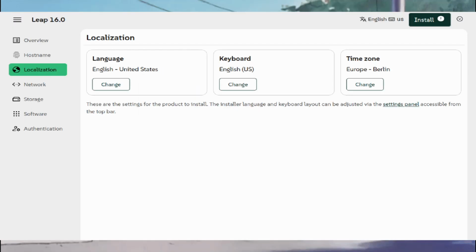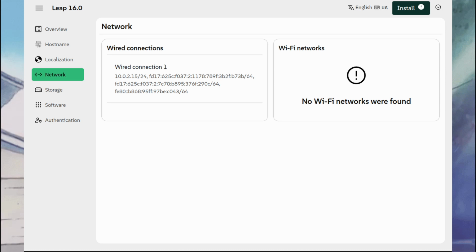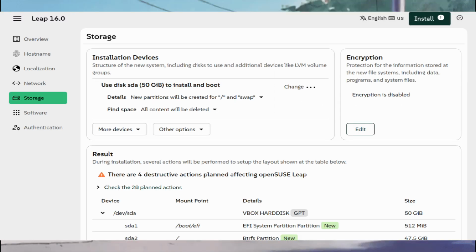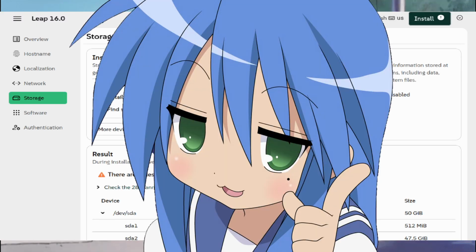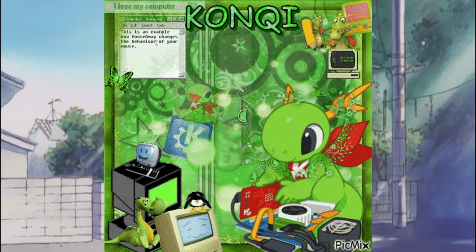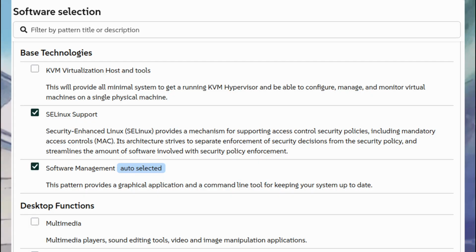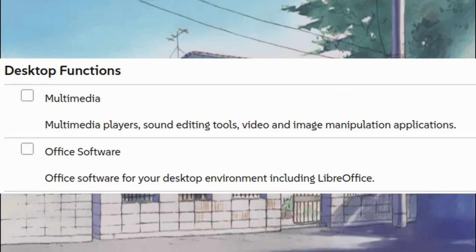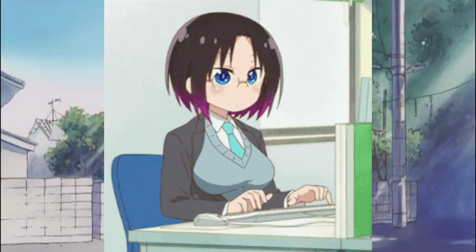We change system language, keyboard layout, and time zone. Configure network settings if needed. We already got a pre-configured disk partition, but we can make our own if needed. We can also adjust the software we want, like desktop environments: KDE, XFCE, and GNOME. We picked KDE. Some of the base software are SELinux support, basically security policies, and we get a software manager. Some multimedia stuff like media players, sound editing tools, and media manipulation software. And of course some office software.